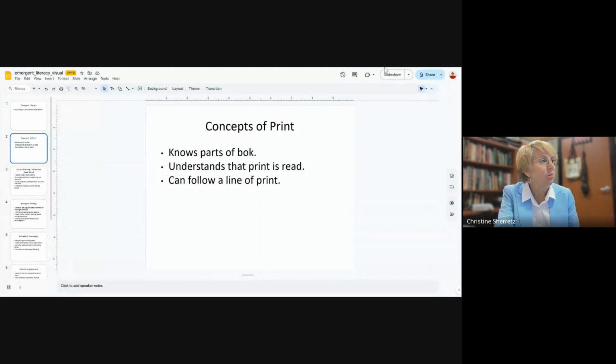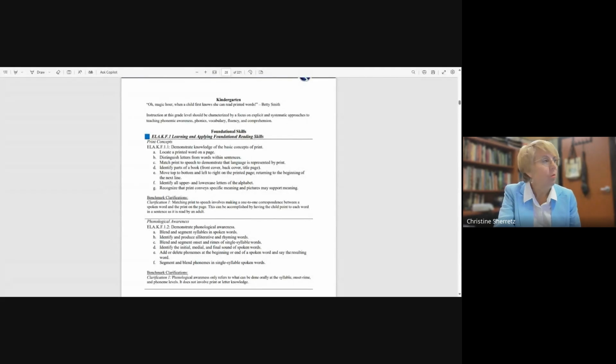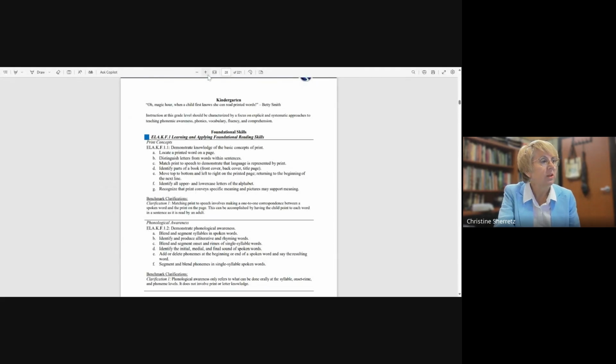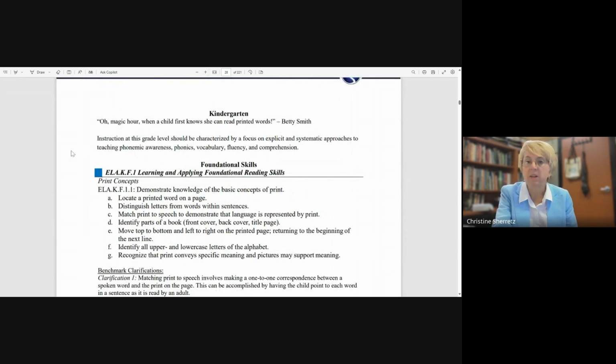I'm going to show you the Florida Best Standards, and you can see what the concepts of print are in Florida. So, of course, these early emergent literacy standards are going to start in kindergarten. Most of them are going to be K, 1, and 2, although you will have some older kids that never got those foundational skills. You may have to go back to teach.